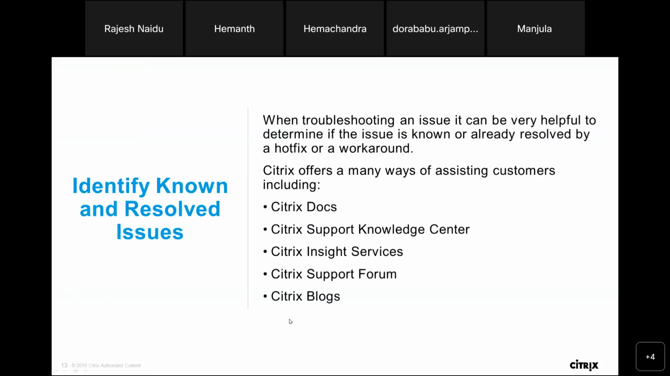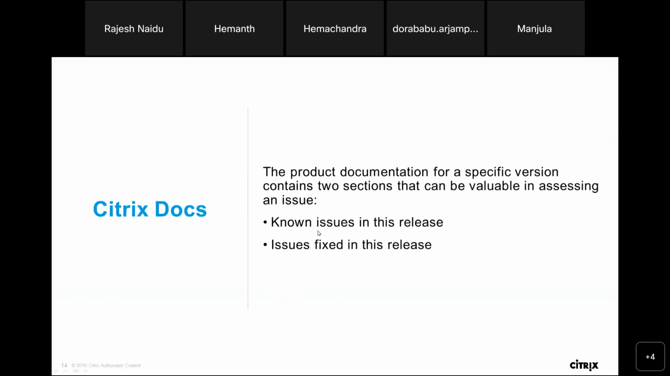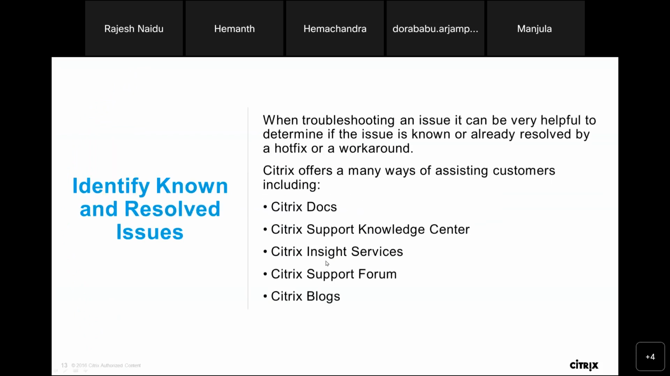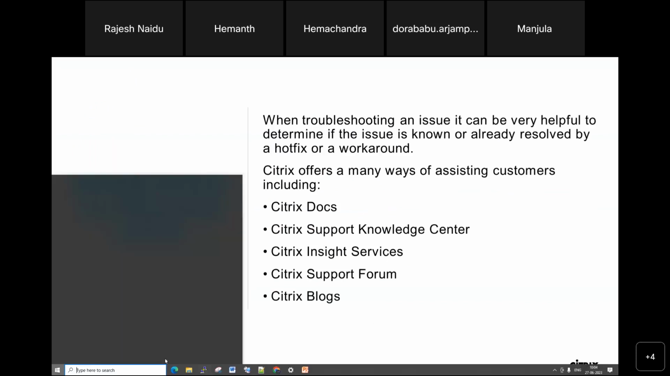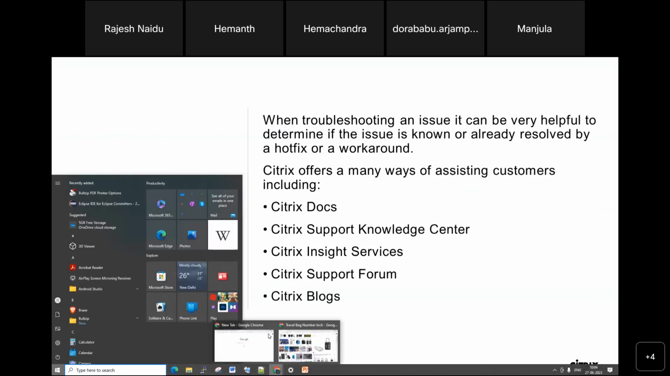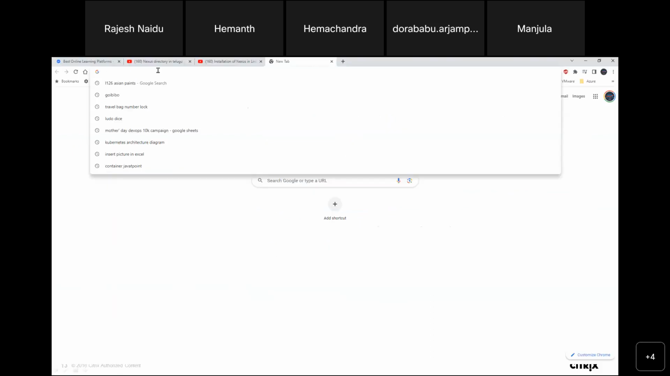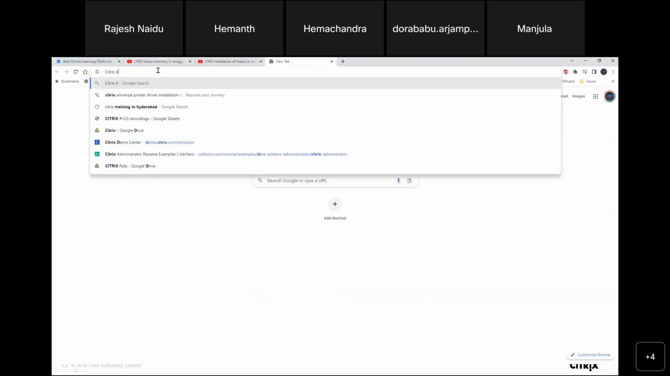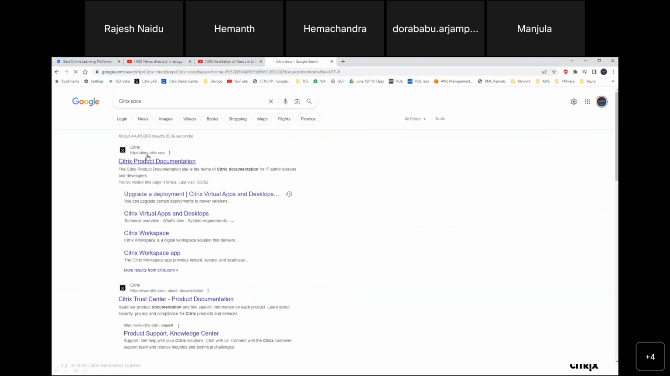In the same way, known issues can be identified with Citrix Docs, Citrix Support Knowledge Center, Citrix Insight Services, Citrix Support Forum, and Citrix Blogs. You can take these names and search them. Suppose Citrix documents: you can open Google, Citrix Docs is there, docs.citrix.com.